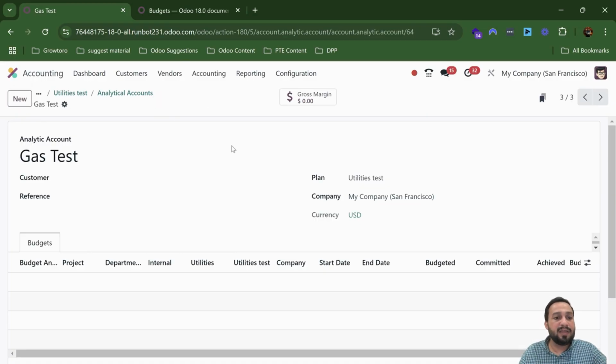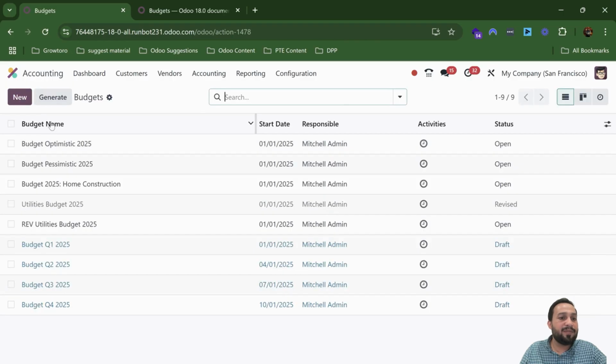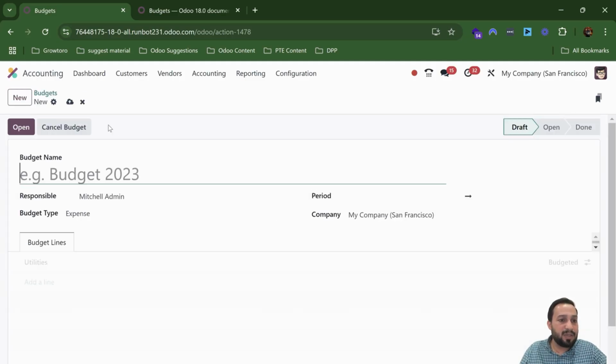After creating the analytic plans and analytic accounts, you can create a budget in your accounting system. To find the budget, simply click on Accounting, and in Accounting you can see Analytic Budget. Click there and you can find all the budgets already built in your system. If you want to create a new budget, you simply have to click on the New button.